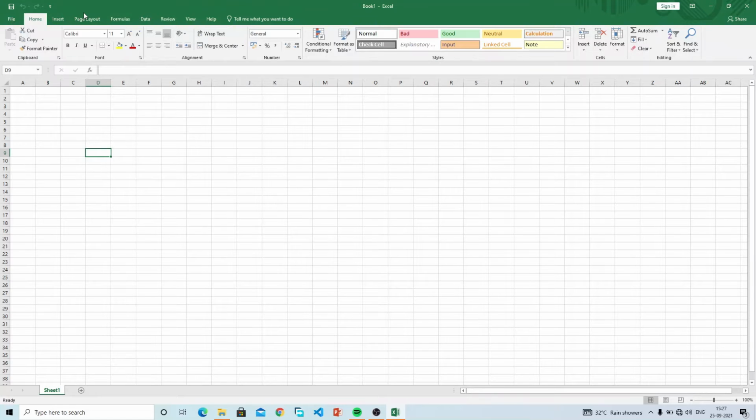Again, don't get overwhelmed. We'll get into all those later. All you have to know right now is that Excel groups all the tools, all the functionalities, everything that you work on your data with. Excel groups them under tabs.